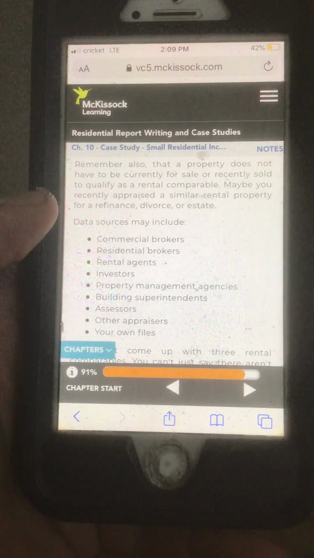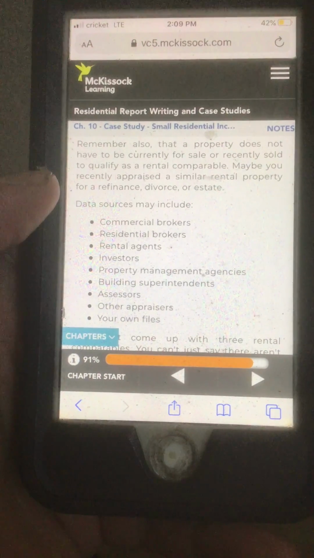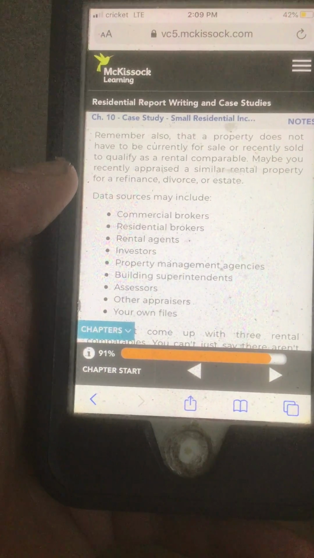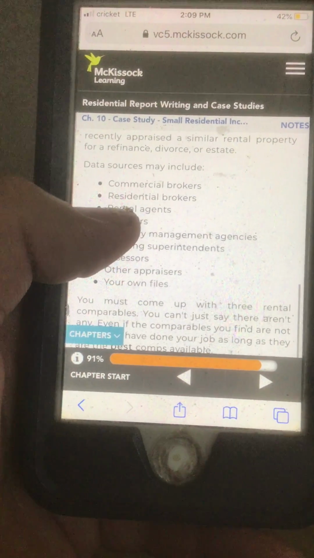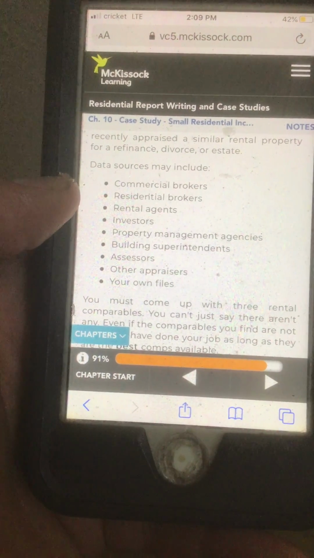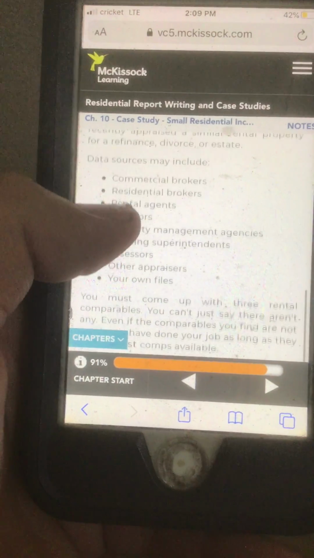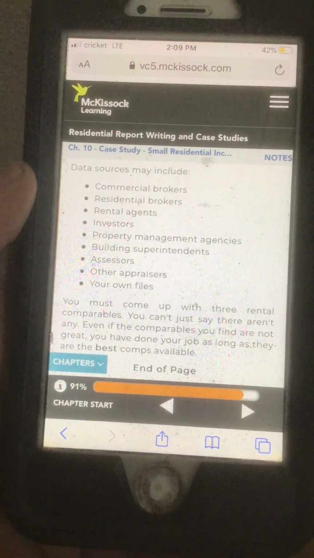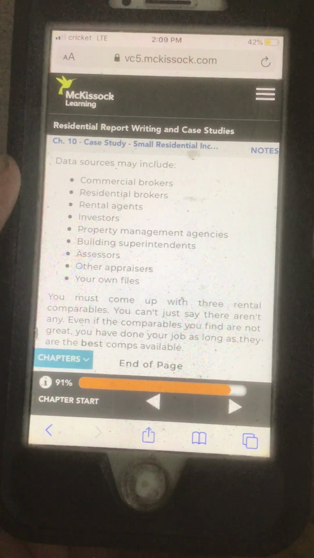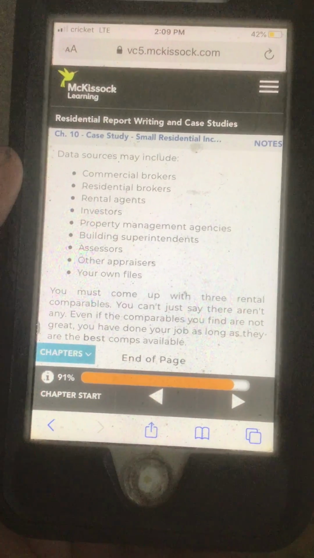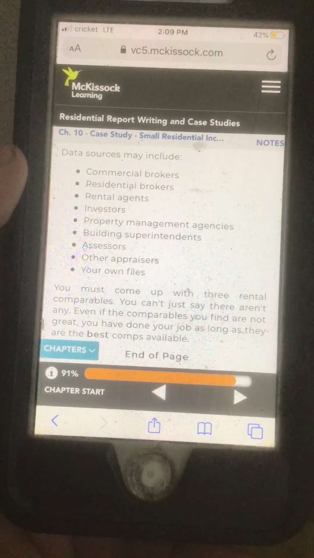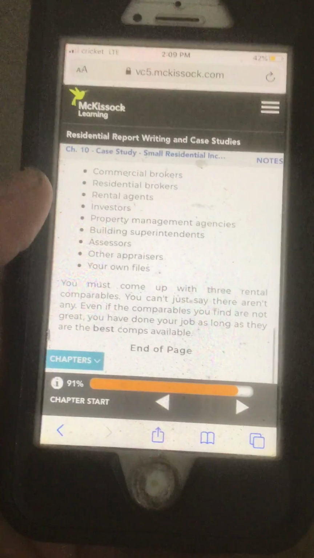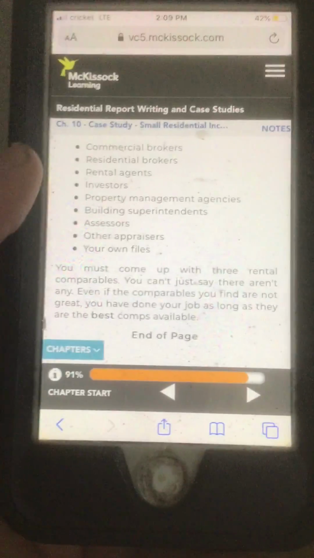Remember also that a property does not have to be currently for sale or recently sold to qualify as a rental comparable. Maybe you recently appraised a similar rental property for a refinance, divorce, or estate. Data sources may include commercial brokers, residential brokers, rental agents, investors, property management agencies, building superintendents, assessors, other appraisers, your own files.